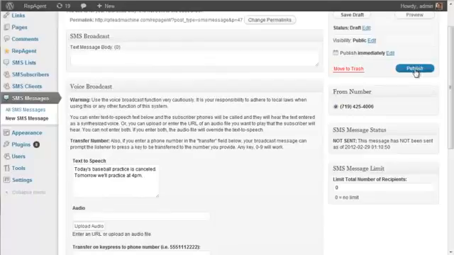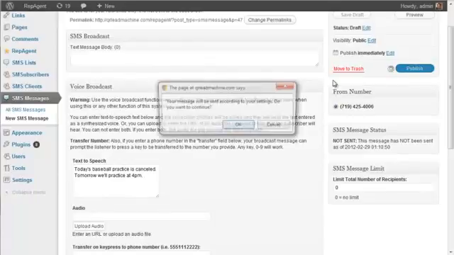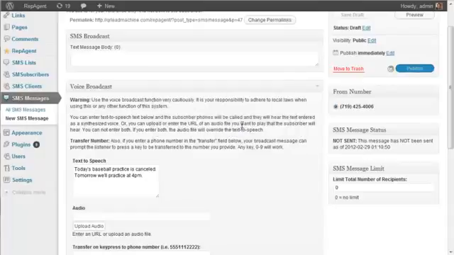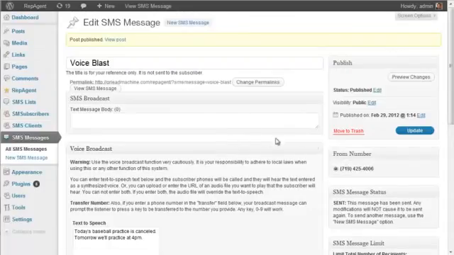So I'll go ahead and publish this. It's letting me know it will be sent according to my settings. And let's see if you can hear this or not. Okay, now that it saved the message, I should be getting a phone call here real quick. Here it is. Let's see if I can get on speaker.